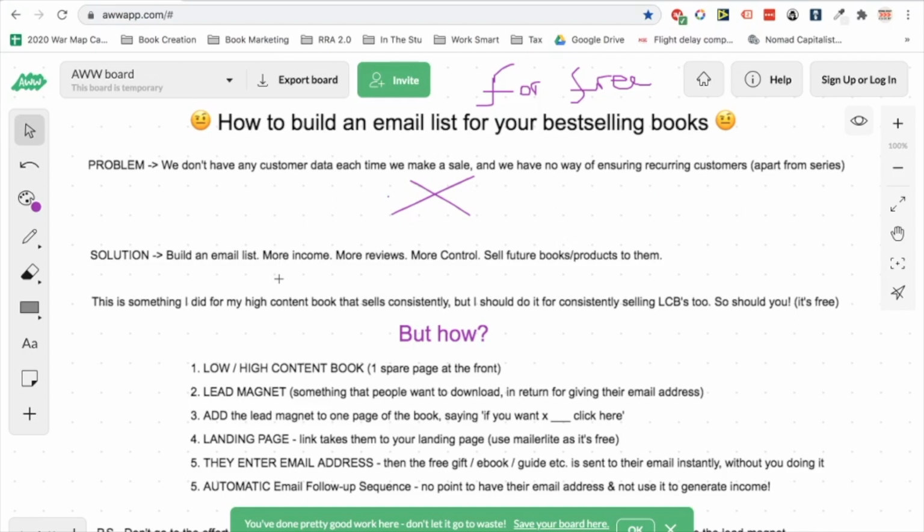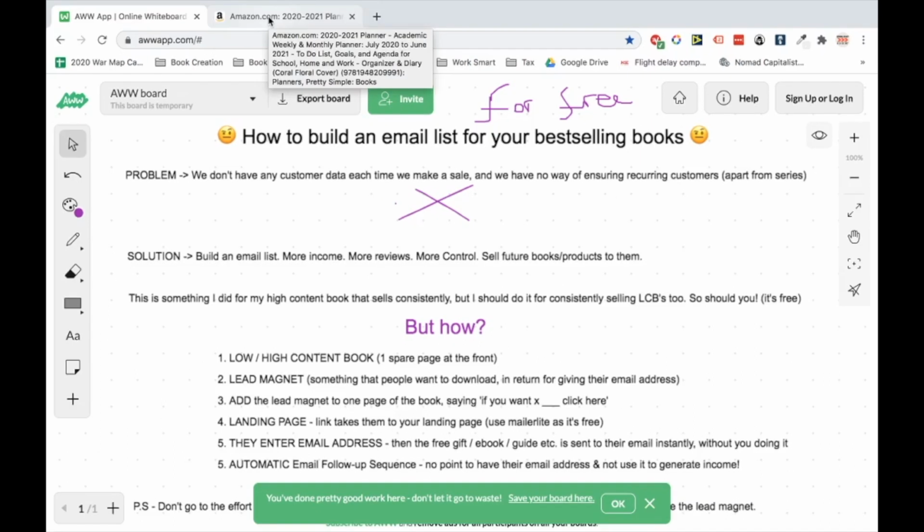And this is something that I've done for my high content book that sells consistently, and I should be doing it more consistently for my low content books as well, as it's completely free as long as you do it on the cheap and use the right websites and the right places, which I will show you in a second. But just let me show you this.